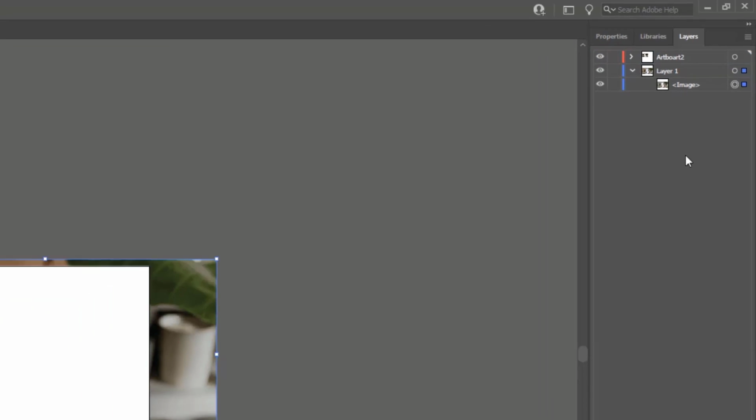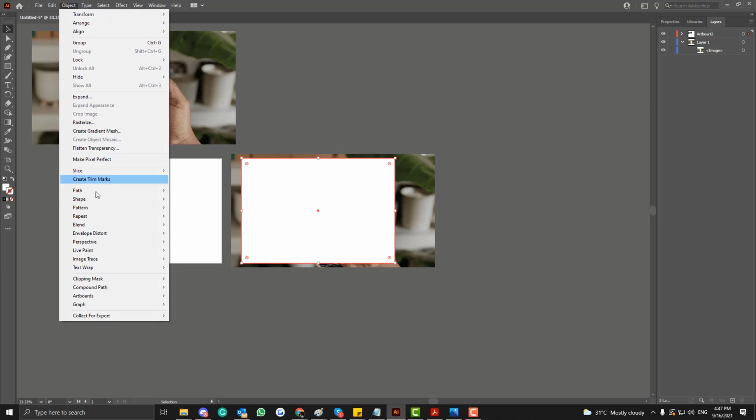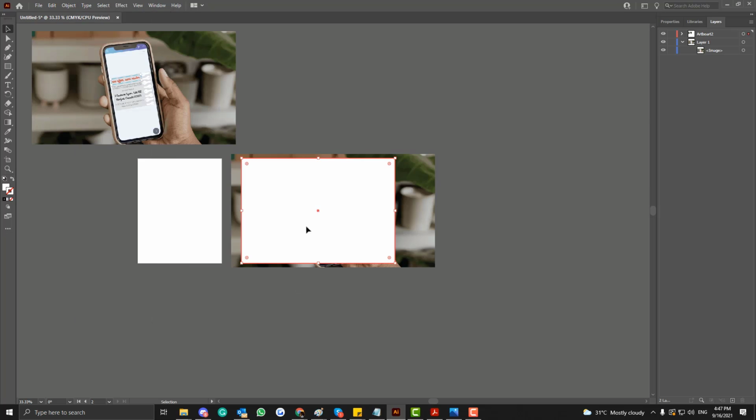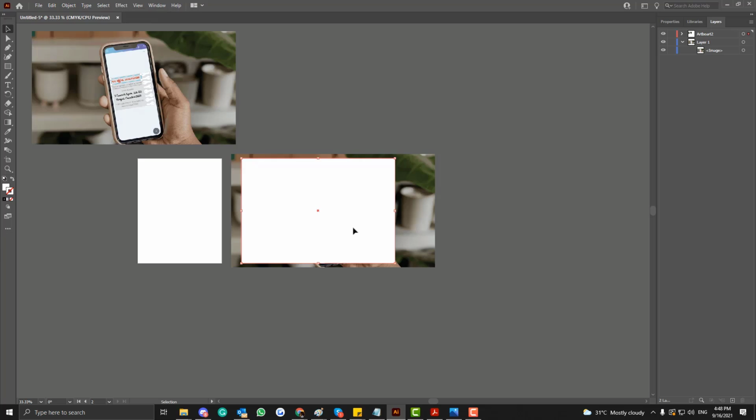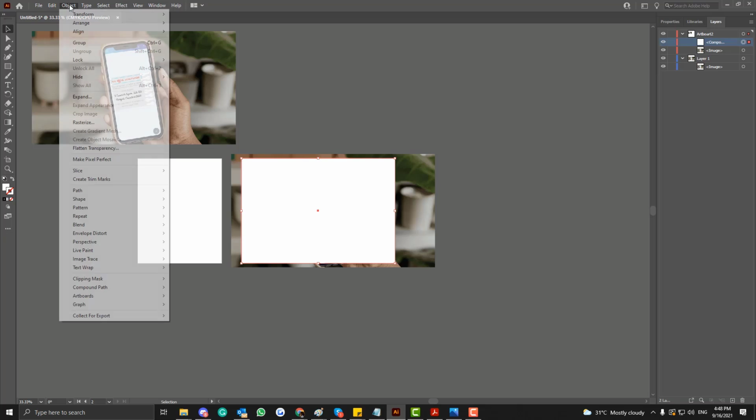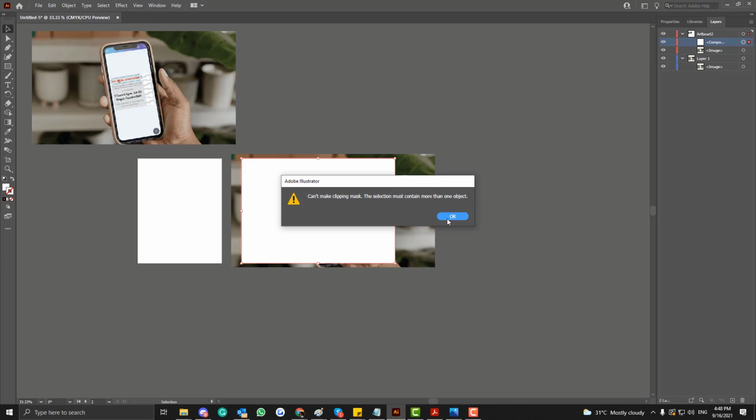So we have this artboard 2. Once you already group that, first you need to click the empty white rectangle, and then Object, and then go into Compound Path. So you need to make this a compound path. Once it's converted into a compound path, we can then click this, and then again Object, Clipping Mask, and Make Clipping Mask.